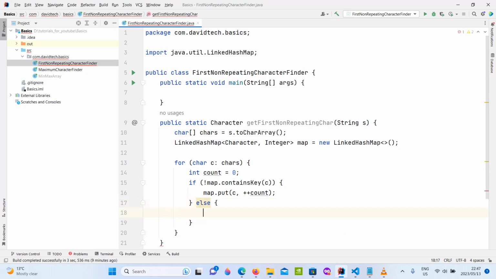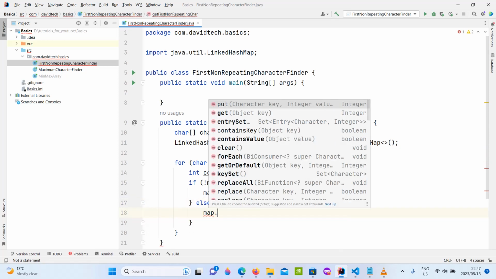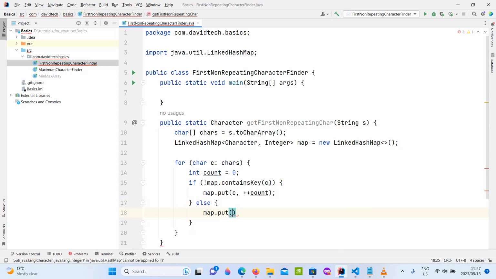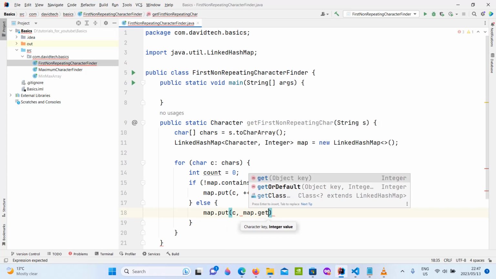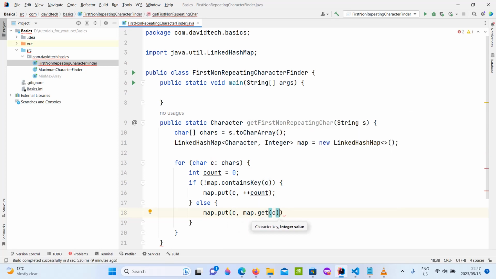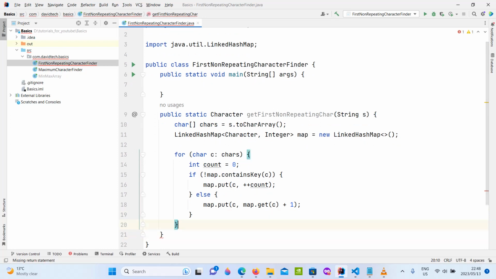Otherwise it means that the character is already in the map. Then what you need to do is just get the value and add 1 to that value, because it will be appearing for the second time now. Now after we have done these, for now, just do a return of 0 here, just so it doesn't complain.